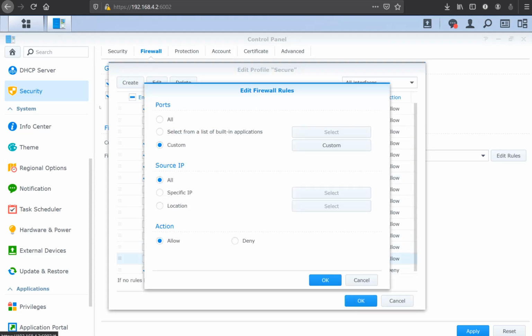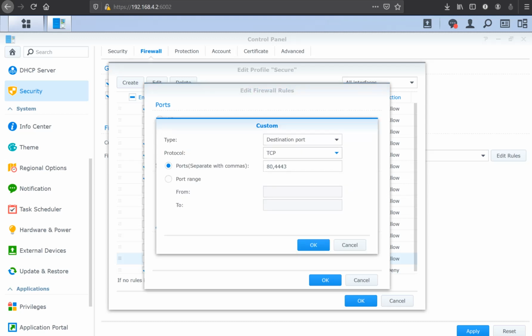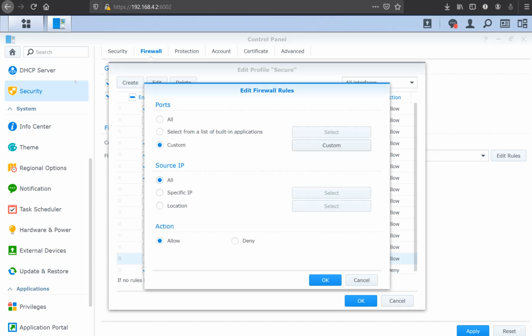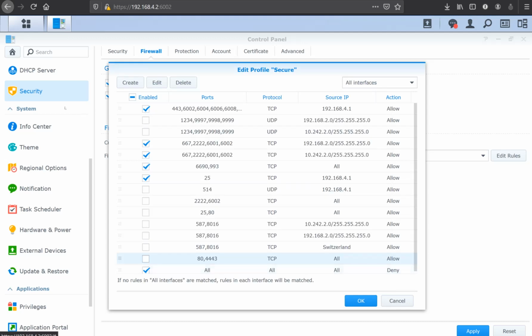So we're gonna have our firewall rule, which would say that I would like to allow on my NAS the destination port for the protocol TCP, the port 80 for Let's Encrypt and 4443, in your case 443, for the reverse proxy entries. Now we're going to allow all the IPs in the world, and the action will be to allow the traffic. So let's activate this rule.